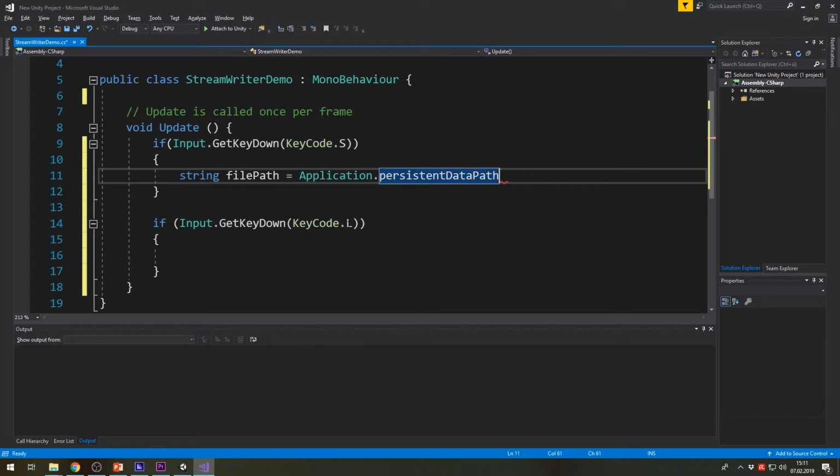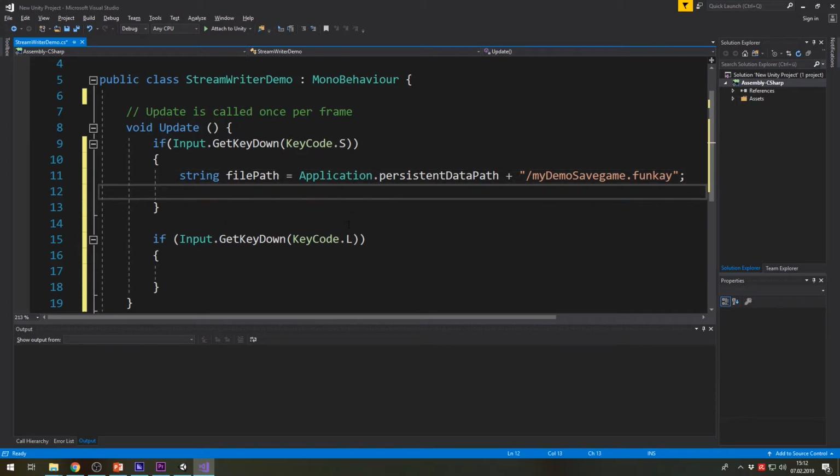So we use this and then say the subfolder will be called MyDemo, savegame.funky, and it should still work because the file ending is not important. It's just for users to get an idea what this file might be.